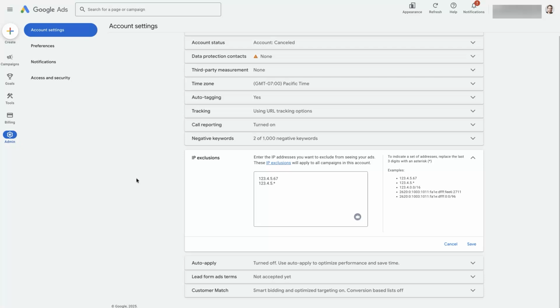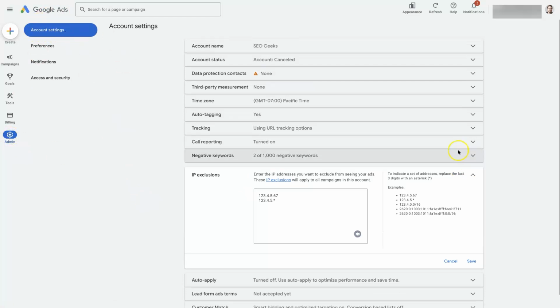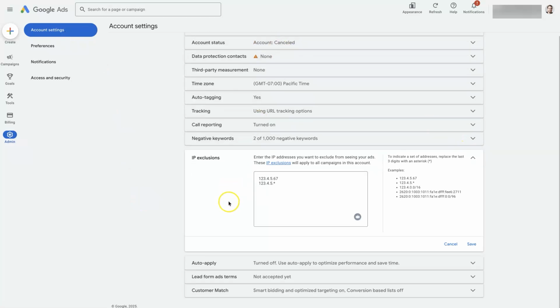So if we want to add it at the account level, first you'll log into Google Ads, then under admin, click on account settings here. You should see then a drop down where it says IP exclusions here. From here, we can add in whatever IP addresses we wish to exclude.